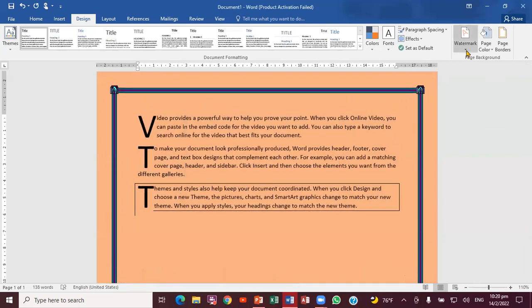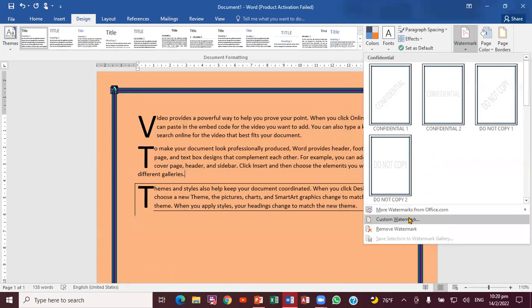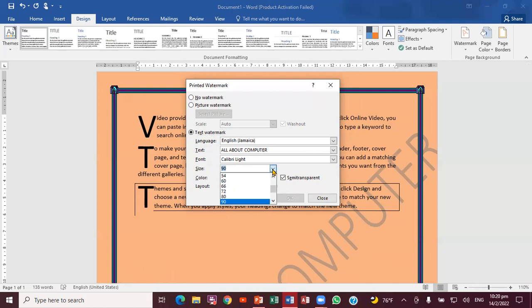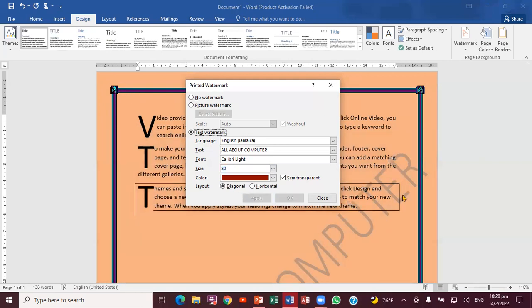But we can actually change it from that particular area. If you notice right here, it's horizontal. Diagonal, let me click it right here. You notice it changed right up here. So let me try it some more. Take it from 90 to 80. Apply. Good. You notice it come in some more. You can come right here and close.